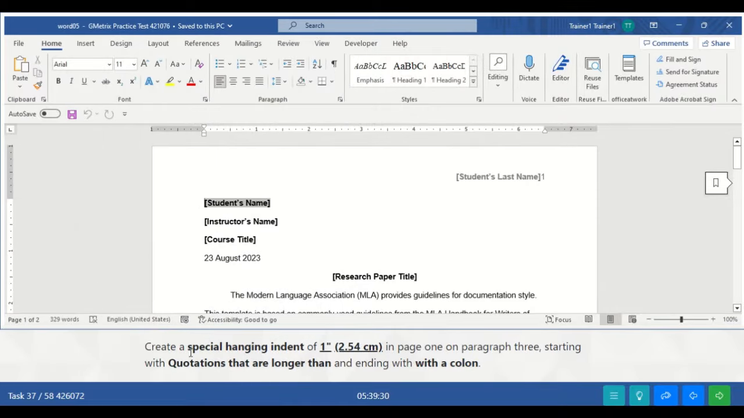Task 37. Create a special hanging indent of 1 inch equivalent to 2.54 centimeters in page 1 on paragraph 3, starting with quotations that are longer than and ending with a colon.